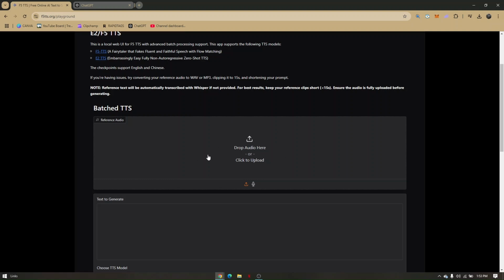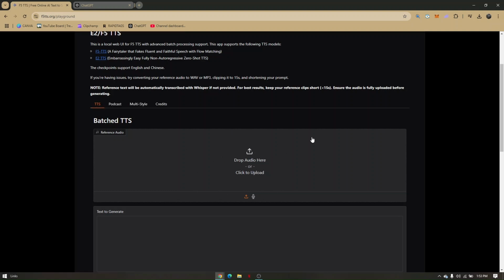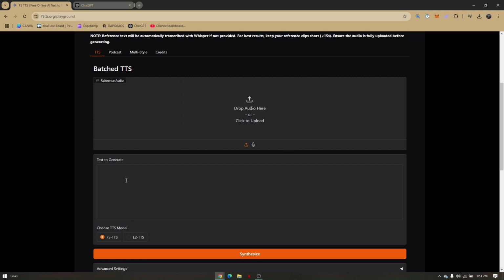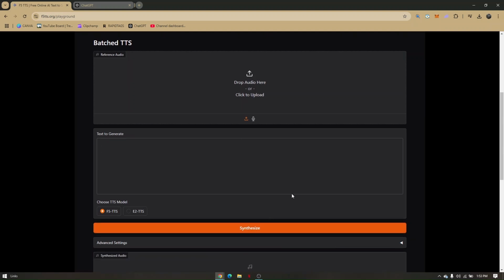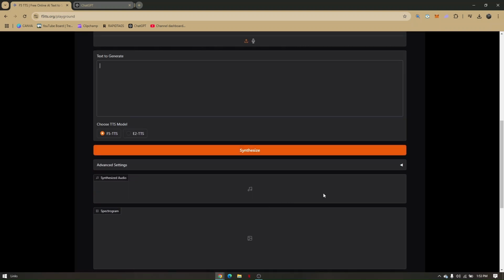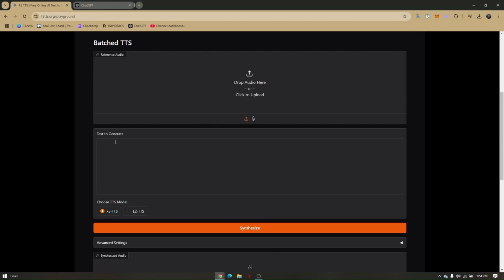Now, once you have uploaded your audio recording, all you have to do is type in any text you want to clone your voice with. Now, once everything is set, you'll have to click on synthesize, and then you will be given the cloned voice that you have typed in on the text to generate. So that's it. That's how you clone your voice in F5 TTS.